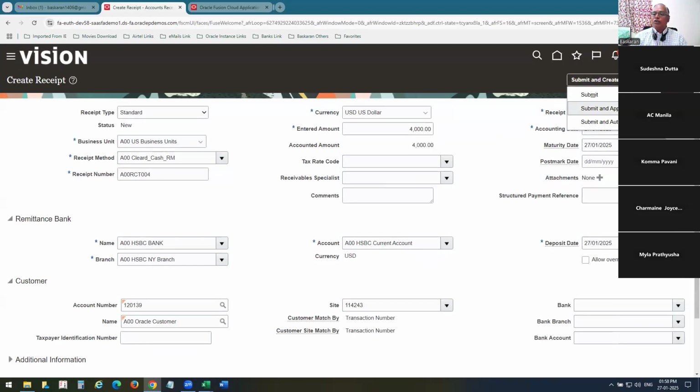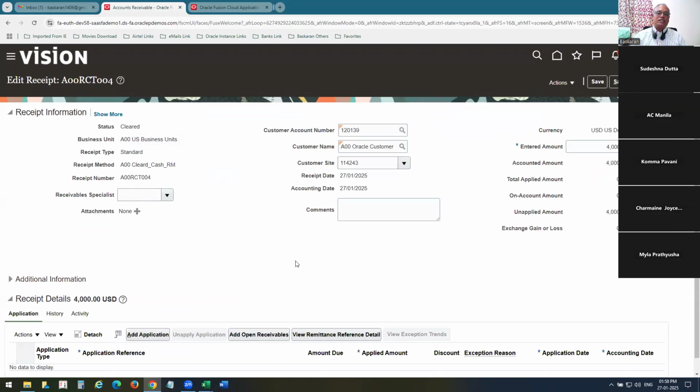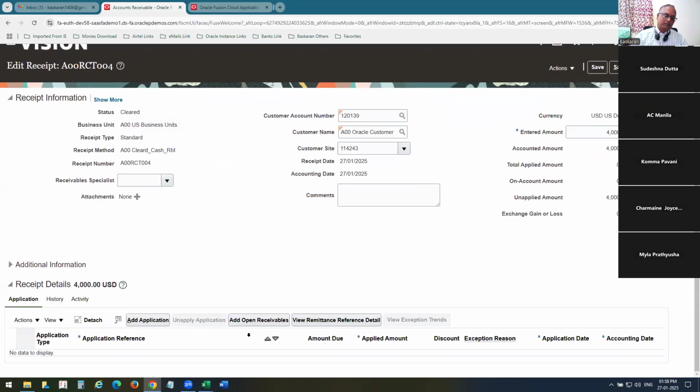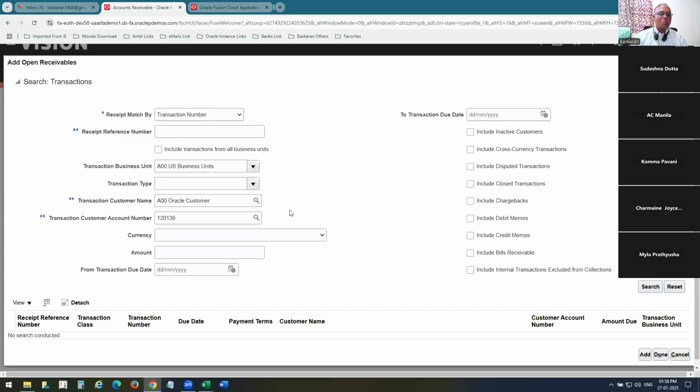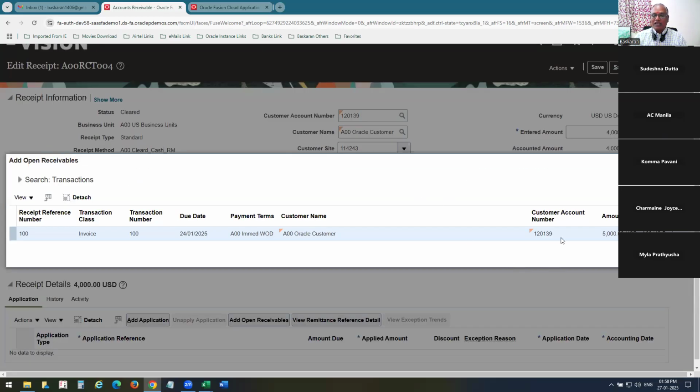Ranges, if you want, you can select and apply manually. In EBS, it is called mass apply. This is called mass apply. Anyway, I'm going to use only one, so let me select that.